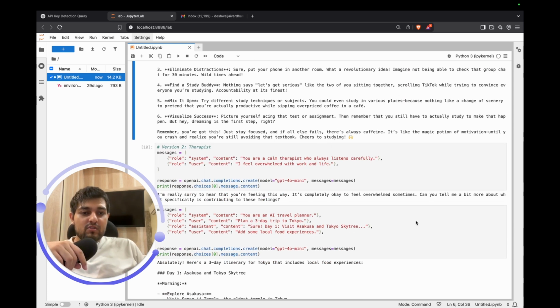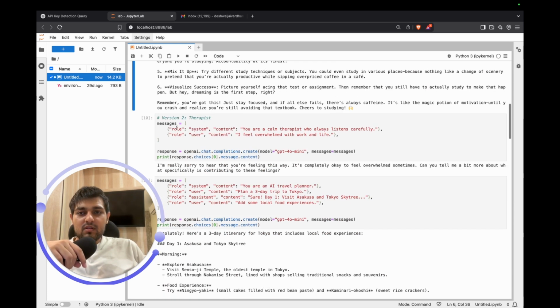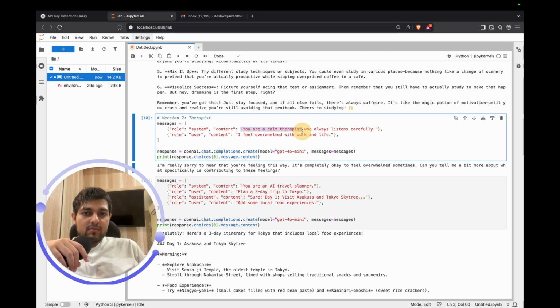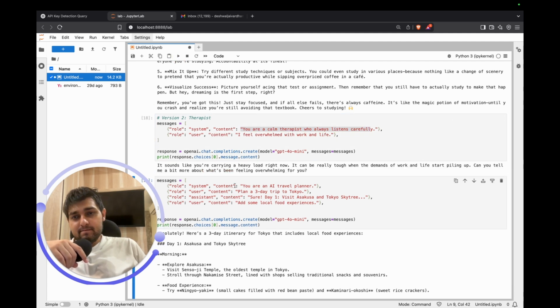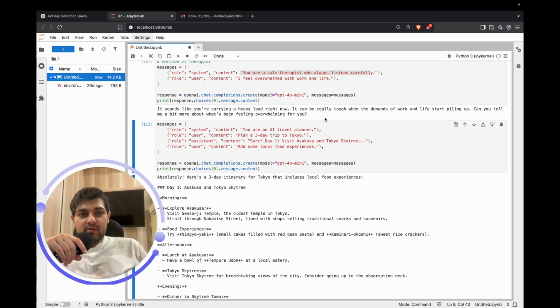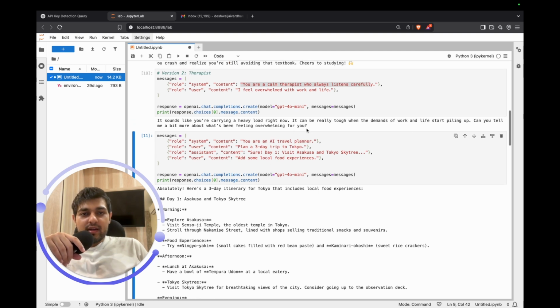And you can also change the type of prompts. So in the next section, I have tried to change the prompt to you are a calm therapist who always listens carefully, right? And the user says, I feel overwhelmed with work and life. So let's see what GPT replies. It sounds like you are carrying a heavy load right now. It can be really tough when the demands of work and life start piling up. Can you tell me a bit more? So it's acting like a therapist.